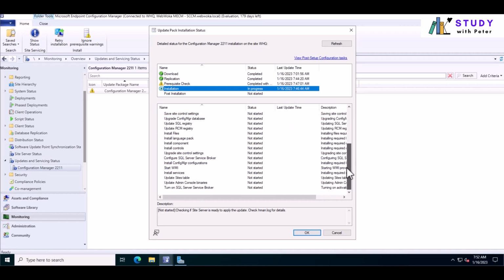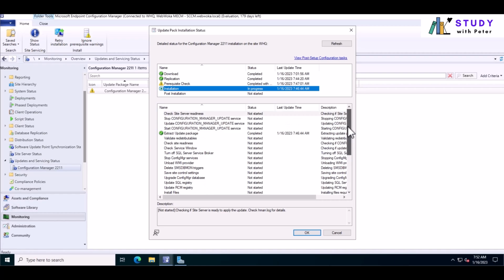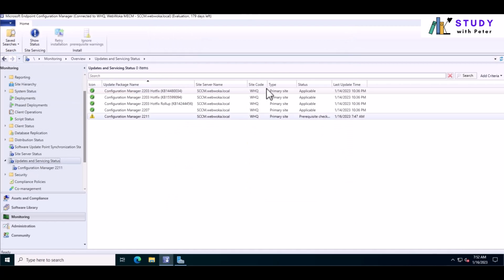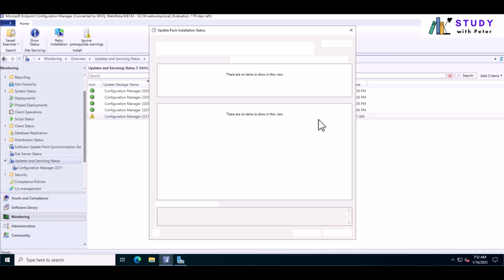All right, so I was just checking the installation like normal. So I'm very curious of what it's doing. So what I did is go back to my... okay, look at that, update services. I right click on it, show status.